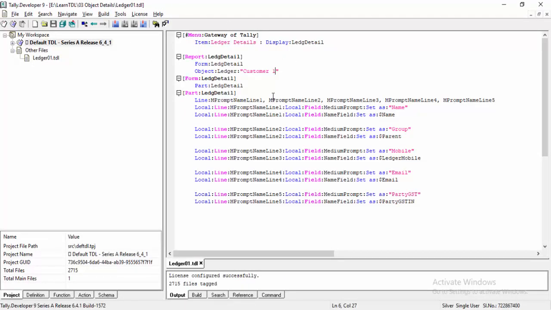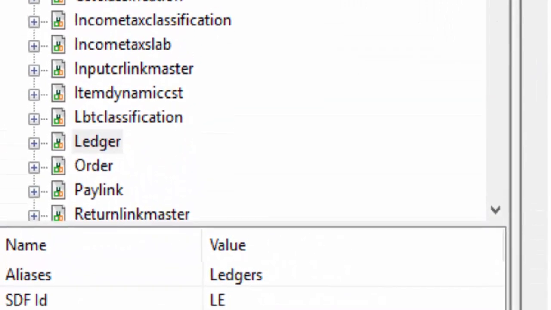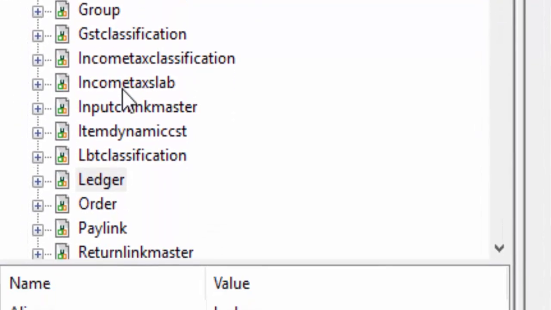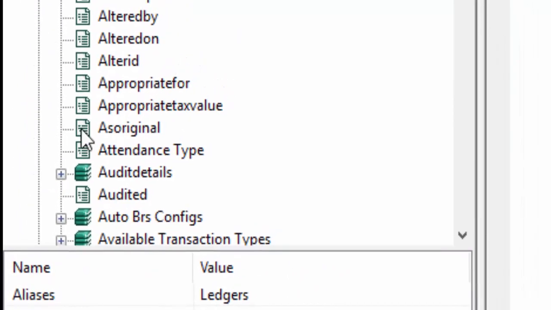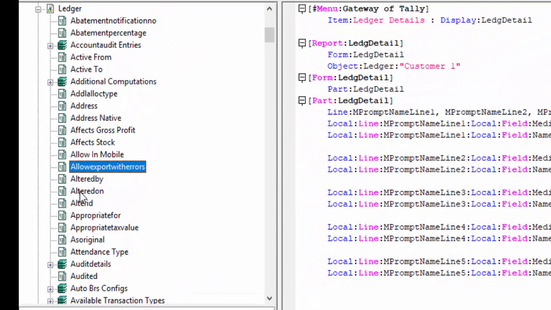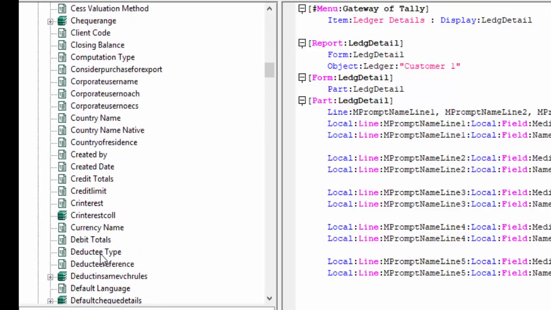In the Tally.Developer environment, here is a schema. What appears here are all objects. When I talk about the ledger, the ledger is also an object. Expand this part. Now, all of these marked items are called methods. These are all methods.